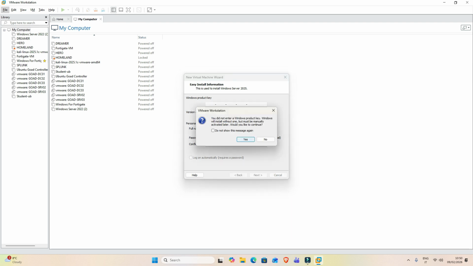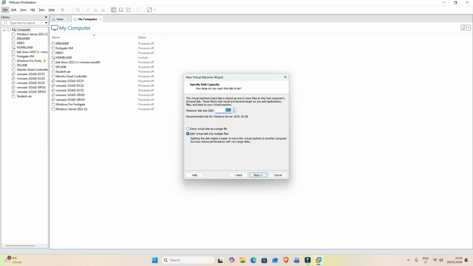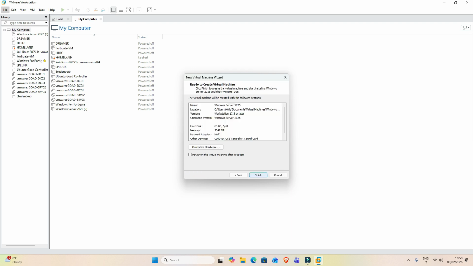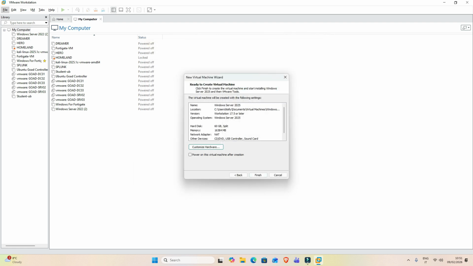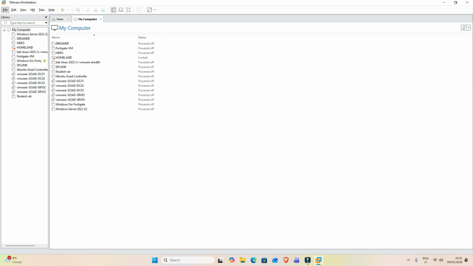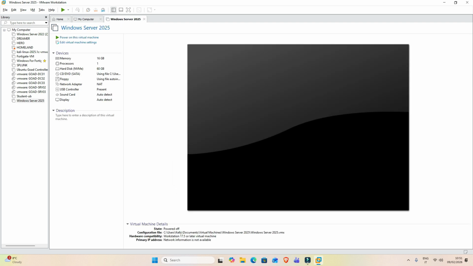Next. Okay, next is fine. For the memory, I'm going to customize that. Of course, it is recommended to use at least 8 gig of RAM, but in my case, I do have enough memory, so I'll be using 16. It's fine for me. So next, everything looks good. I'm going to click finish, and then edit the VM.